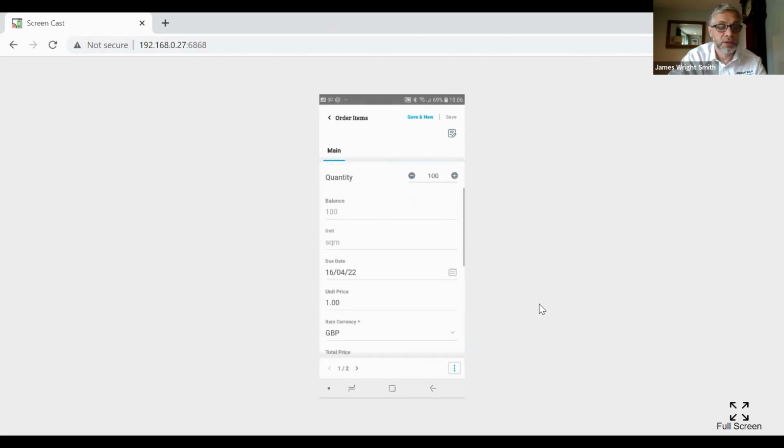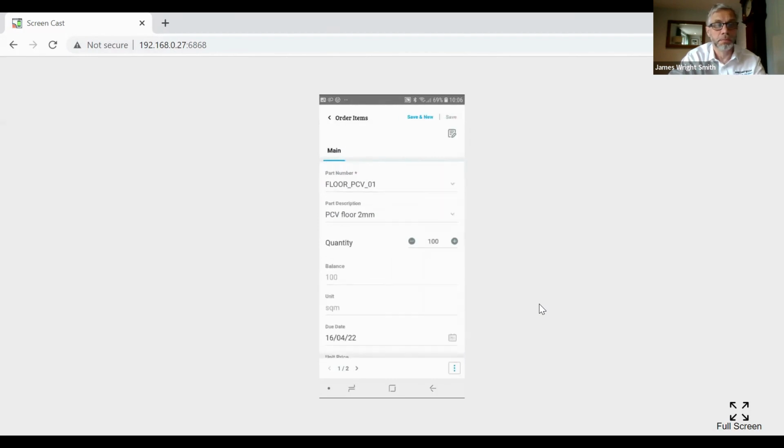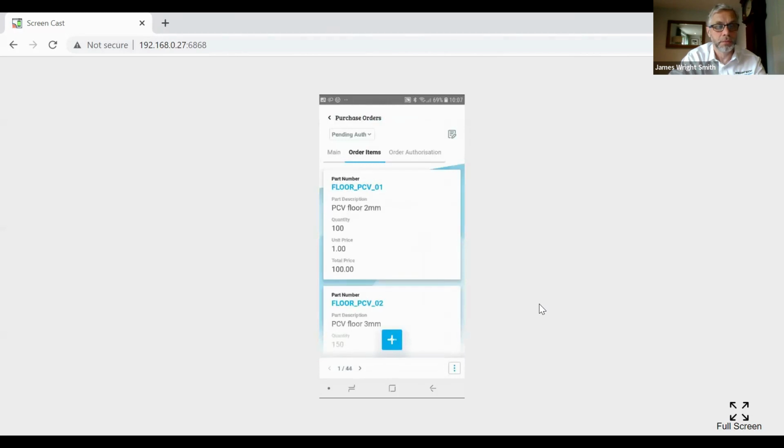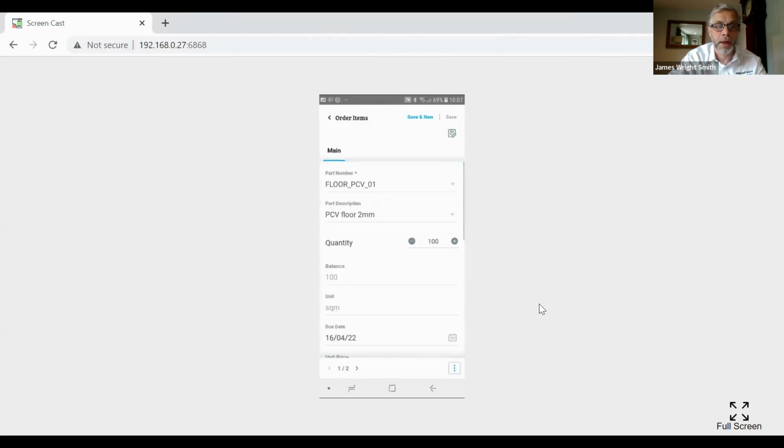So we can change the quantity in here, we can write remarks, comments, whatever we would like to do at this point. Then we just go back up to the main screen. At this point we could reject it if we wanted to, but we're not. We're just going to be very simple in this first example and authorize it.